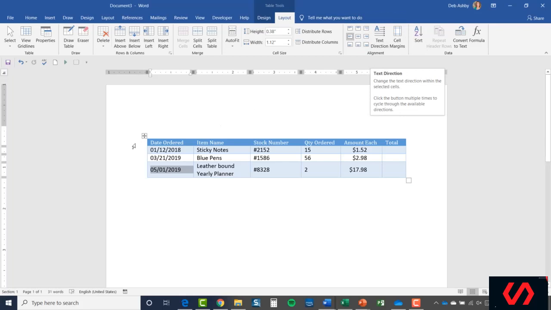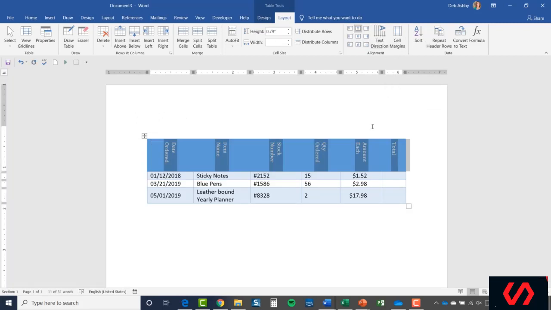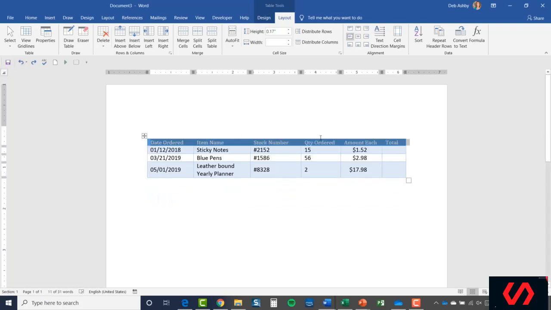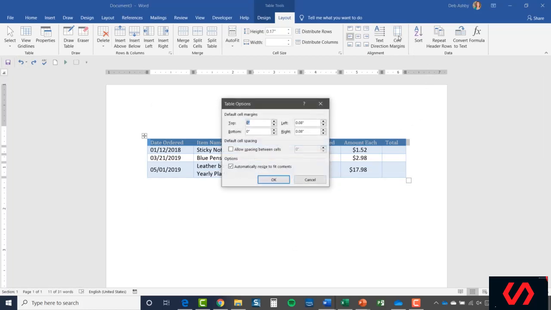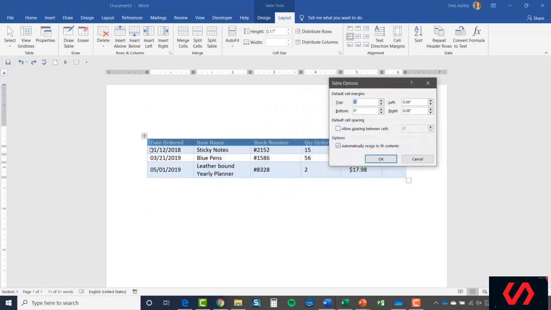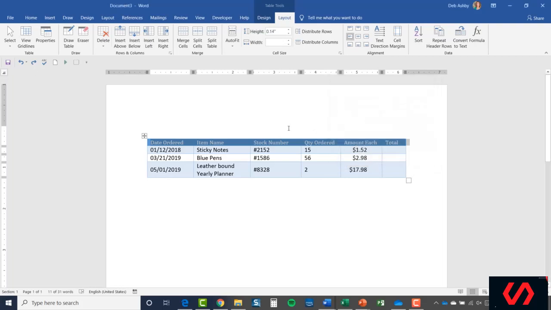So let me just show you how that works. I'm going to highlight my header row. I'm going to say text direction. And there we go. I have it displayed in a slightly different way. It looks a bit strange on this table, but there might be some instances where you actually find that useful, particularly if you've got a lot of items in your table. I'm going to undo that. You can also change the cell margins. So if you want to have a little bit more space around each cell, so space between the edge of the cell and the text within it, then you can define your cell margins in here. Now, I'm not going to do that, but just be aware that that option is available to you.